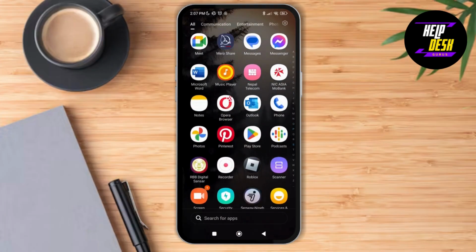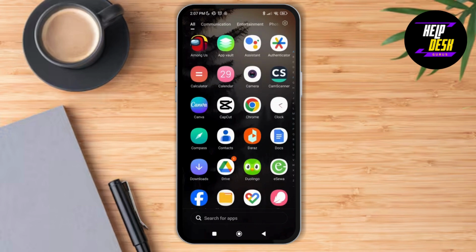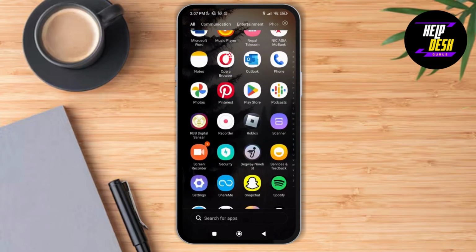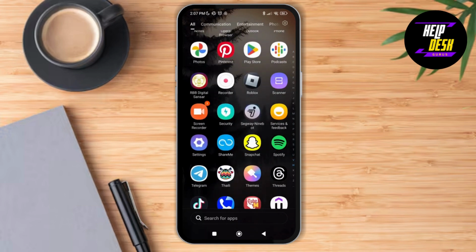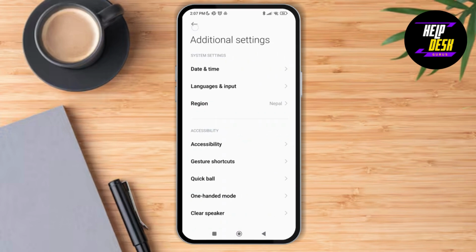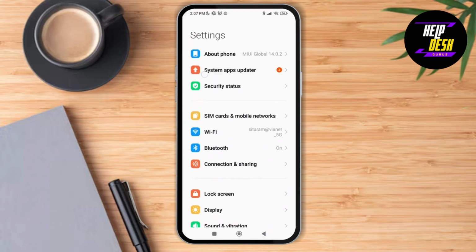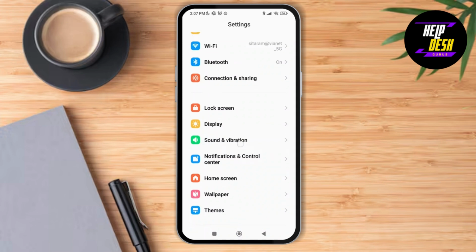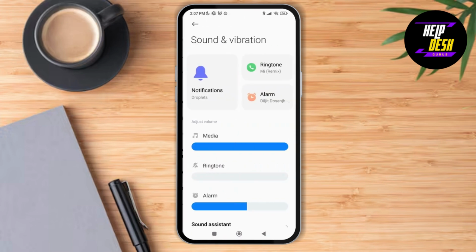In order to set the sound setting in the phone, all you have to do is scroll down and tap on the settings application on your device. As you tap on settings of the device, all you have to do is just scroll and tap on the sound and vibration option over here. As you tap on it, you'll be able to see different volumes over here.